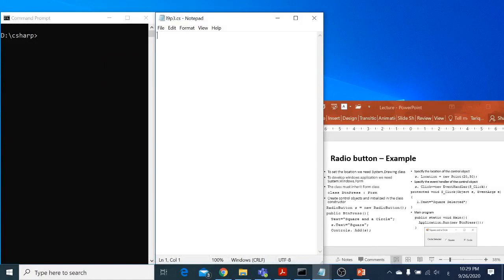Now we can start our program with using system library, and then we can go for using system.windows.forms. We will be using location as well, so we need system.drawing. If you're not using location, then we don't need this one.